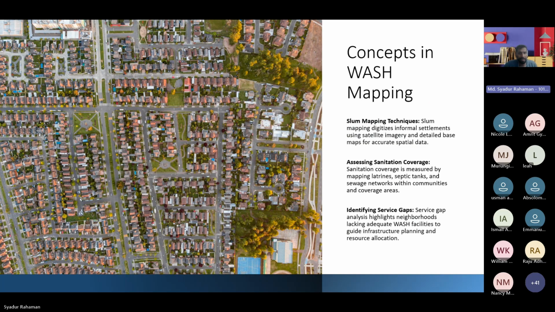Okay, this is the simple concept of WASH mapping. Firstly, as I already mentioned, you should digitize the informal settlement using satellite imagery. Higher resolution imagery gives you leverage to get accurate spatial data of the slum footprint. Second, sanitation coverage is measured by mapping latrines, septic tanks, the sewage network, community coverage area, or the water service network. Using all these things, you could analyze the coverage area.